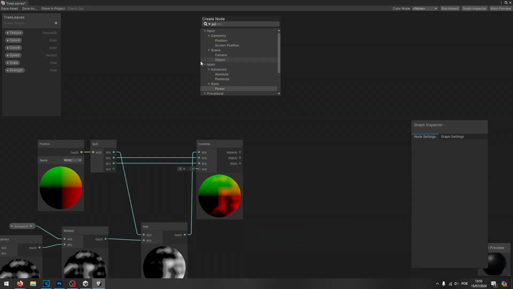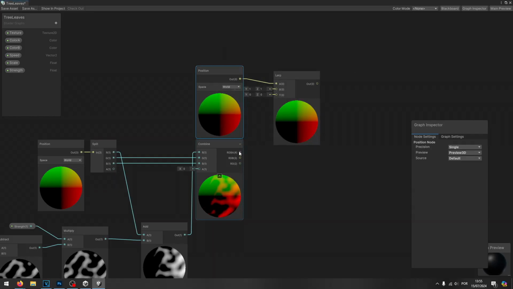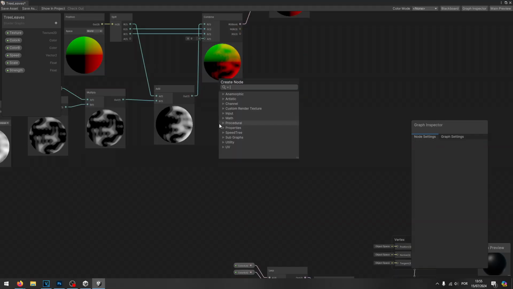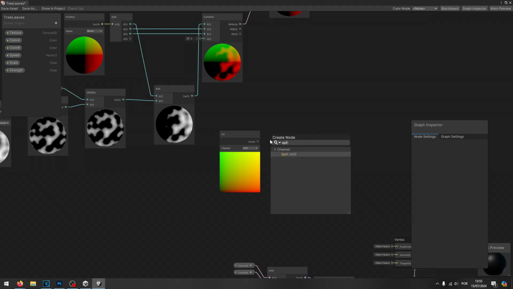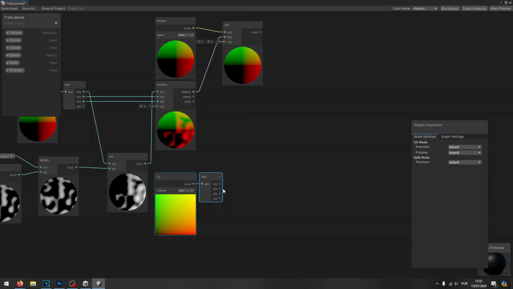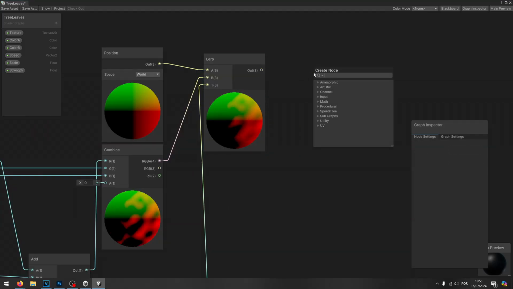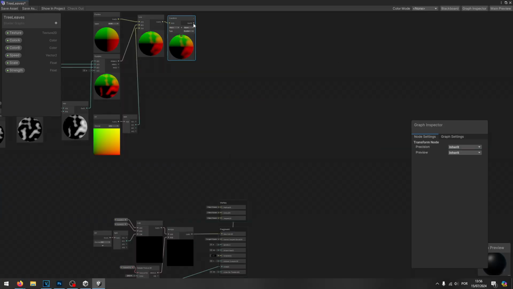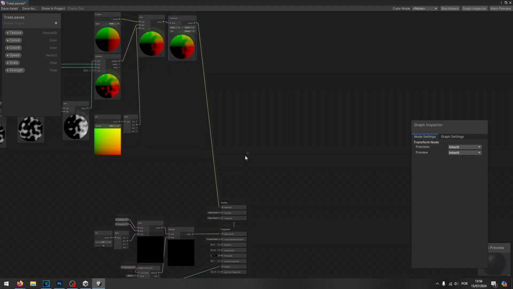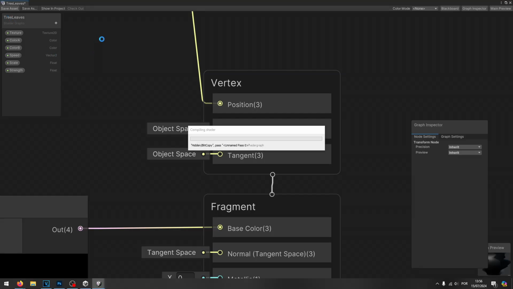Now we're going to have another Position node, and we're going to Lerp. The combine will be the B. We're going to take a UV node, split, take the green channel and put it on the T. Now we're going to plug this into a Transform. We're going to change from World to Object, and plug it into the position on the top of the fragment. Let's save and see what happens.